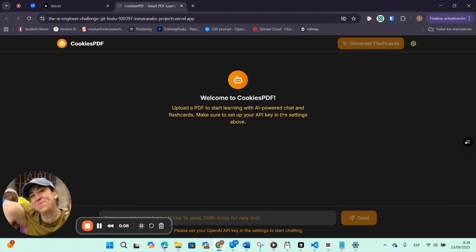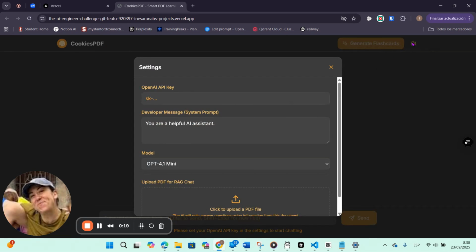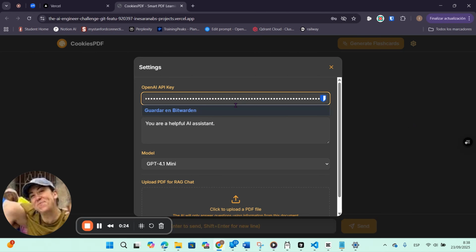This week, I have thought of making a chat with my PDF kind of application. And this application is called CookiePDF, an awesome name, I know. And what can we do? So, this app is based on Retrieval-Augmented Generation, and as always, we can paste our API key.